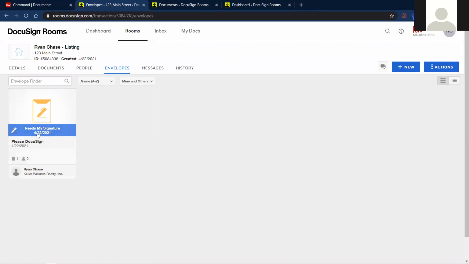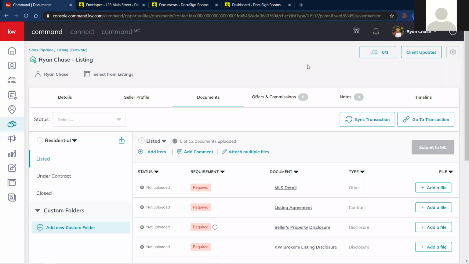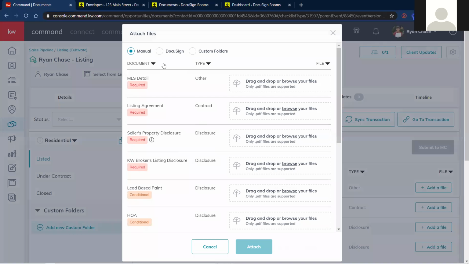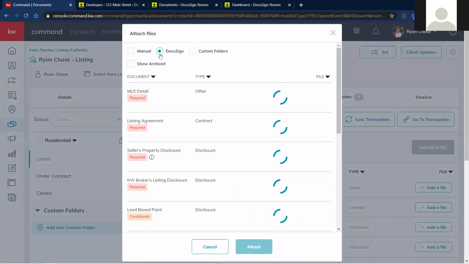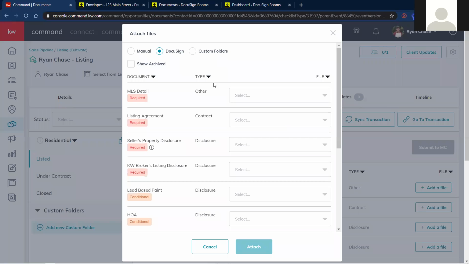So I went off and sent that. You can see that it still needs a signature. So let's wait for my client to sign it, but let's go ahead and say that we did finish that. Now that we have all of our things in our documents, we can jump back into Command to wrap it up and submit both our documents and commissions. We just hit that attach button and then hit DocuSign. It'll show you all the things that you have in your room, and from here, it'll ask you to match up the Command checklist with the documents that you already put in.